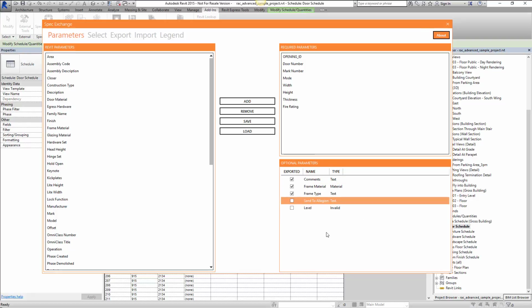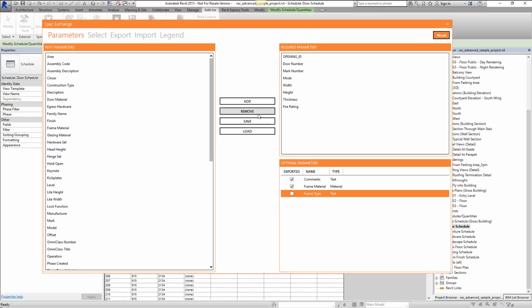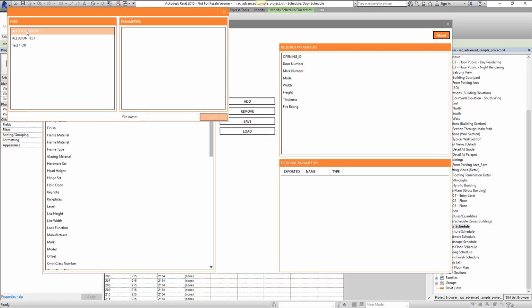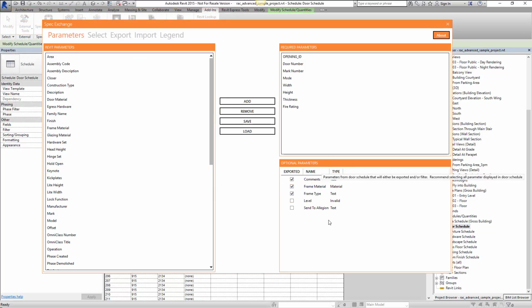Now, removing a parameter can be as simple as double clicking it or selecting and removing. If I need to bring all those parameters back, since I already saved them, I can say Load. The one I named is Allegion Export 1. Double click it. It tells me all the parameters available. I'm going to load them. They're back. The next step would be to select the parameters that we need to export, and we'll allow it to filter by.